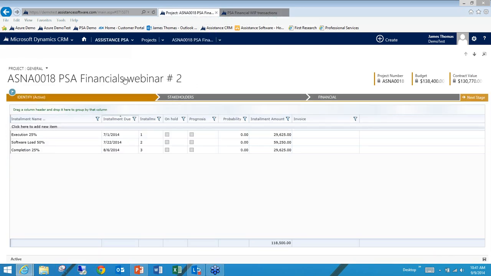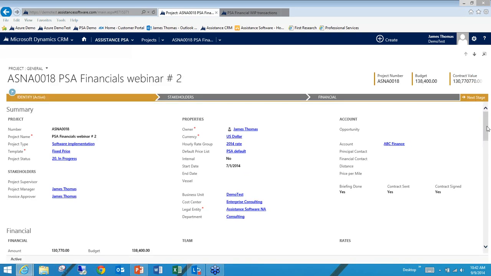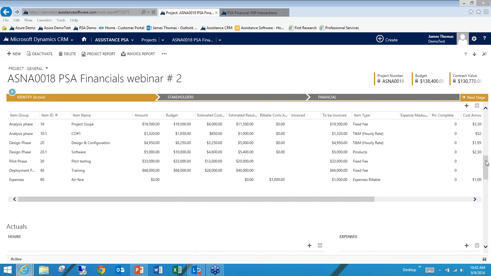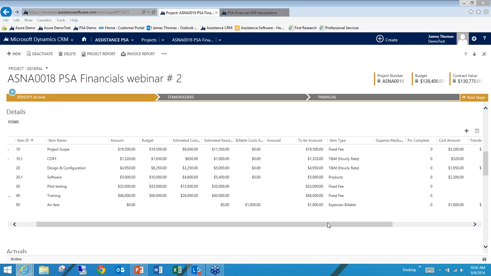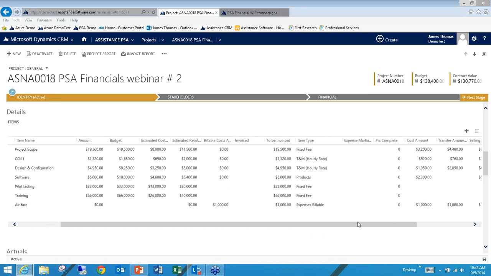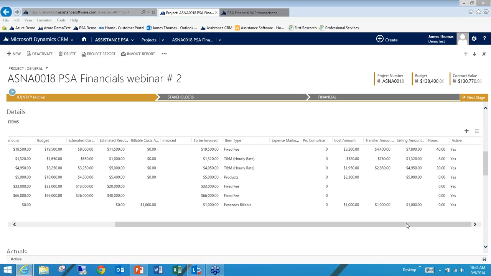So if we go back into our project, I'll show you where these calculations are coming from so you can understand what the system is doing to derive these transactions. So we know what our denominator is for the POC calculation. It's $118,500. The numerator is coming from the value created by actual labor transactions.